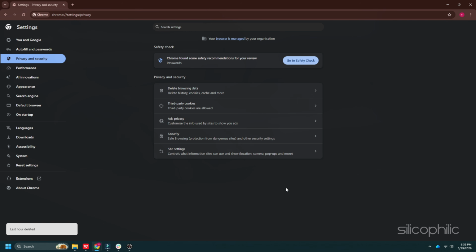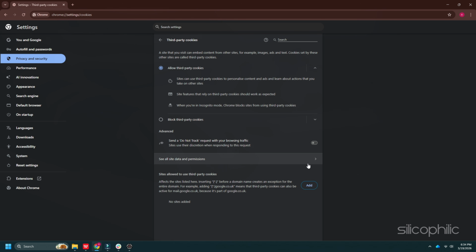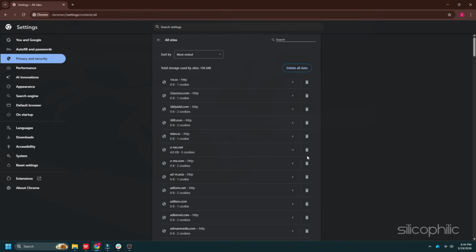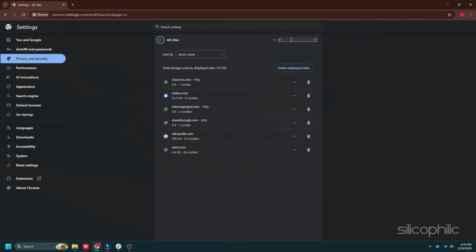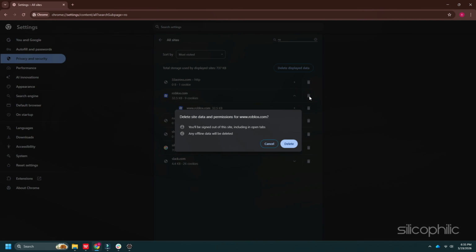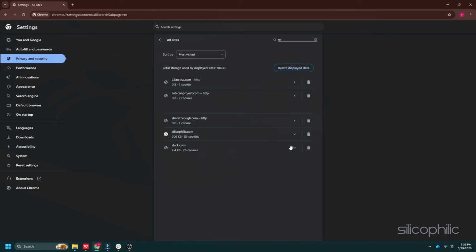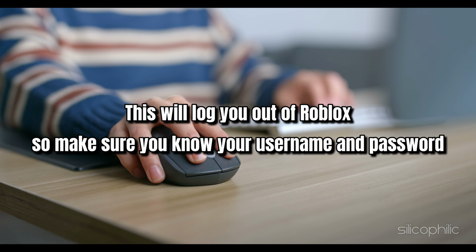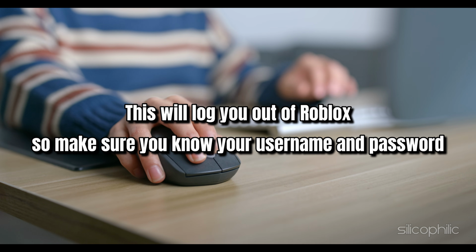Then open Browser Settings and go to the Privacy and Security section. Scroll down and select Third-Party Cookies. Then click See All Site Data and Permissions. In the Site Data search box, type Roblox. Locate Roblox's stored data. Click the trash can icon to delete all cookies and site data. Confirm by pressing the blue Delete button. This will log you out of Roblox, so make sure you know your username and password.